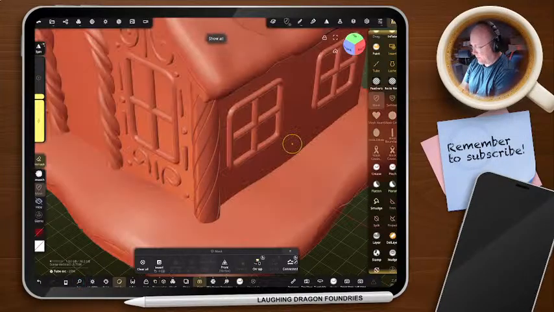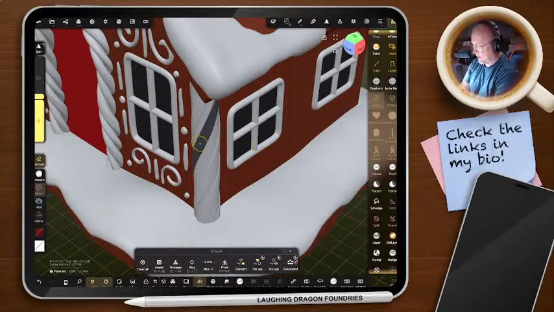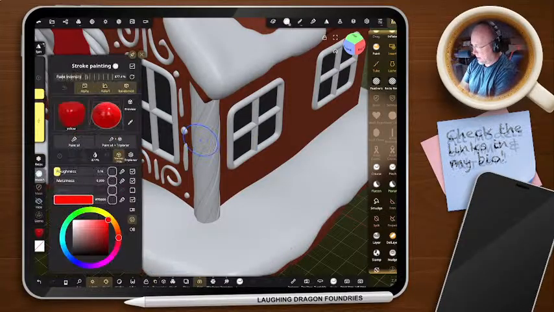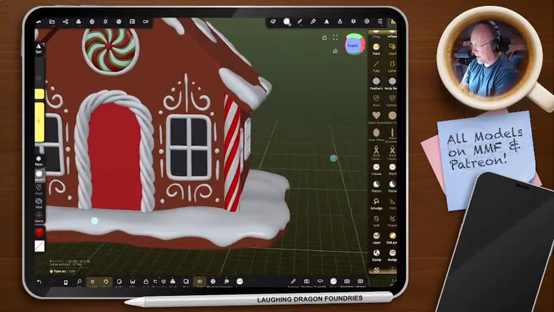And then we'll run out into our paint here. I'm going to clear the mask. And let's just hit it with some red. See if it looks the way that we want. Back out, take a look.